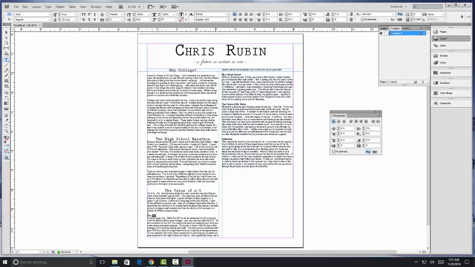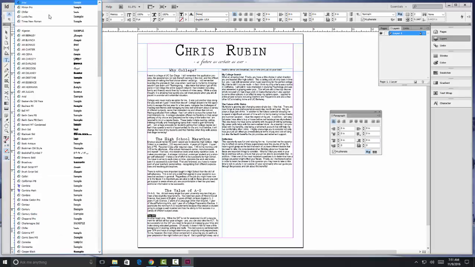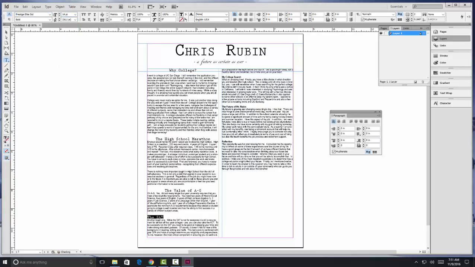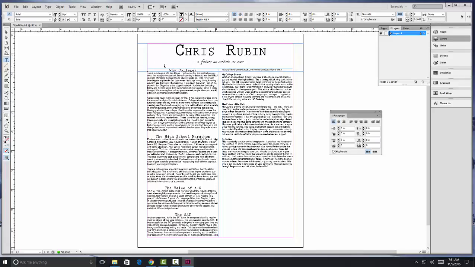Again, I'm going to select my type, font size, and center it. And as I'm doing this, I'm actually deciding I don't like the space that I have underneath this title, so I'm just going to remove that. And that's easy to do, just like any other document.